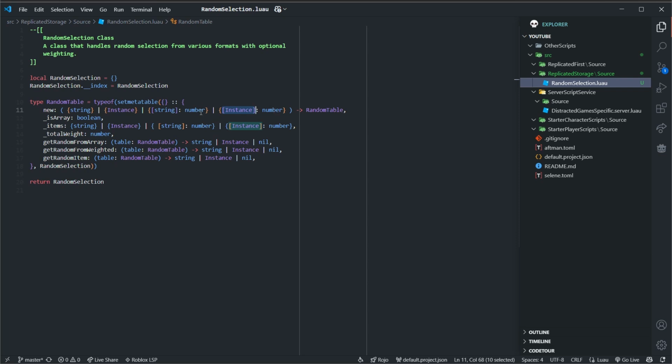The number is going to be the weight. So if you are doing like a rarity table, for example, you would have strings for like common, rare, epic, legendary, that kind of stuff, and then each of them would have a weight percentage chance of being selected. So that's how we're doing that, and we are returning, of course, a random table. So an object of this type that contains all this.